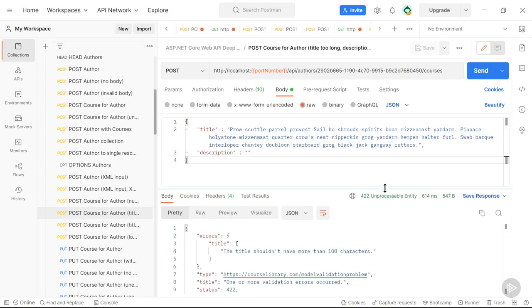We're back in Postman, and we've still got that request to create a course for an author lined up here. Its title is too long, so it previously returned 422. Let's see if that still works. And we still see the same error message. This means that the validation rules we applied at the base class level, so in the abstract course for manipulation DTO class, still apply here.